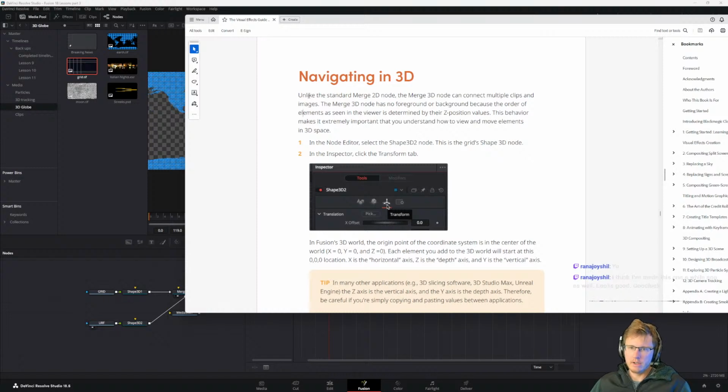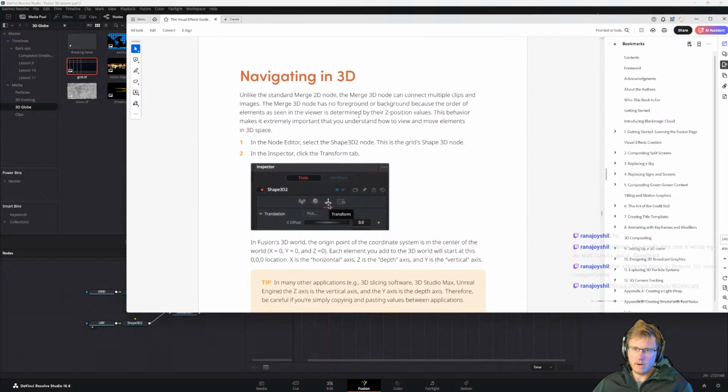Navigating in 3D. Unlike the standard Merge 2D node, the 3D can connect multiple clips and images. The Merge 3D node has no foreground or background because the order of the elements as seen in the viewer is determined by the Z position values. This behavior makes it extremely important that you understand how to view and move elements in 3D space.